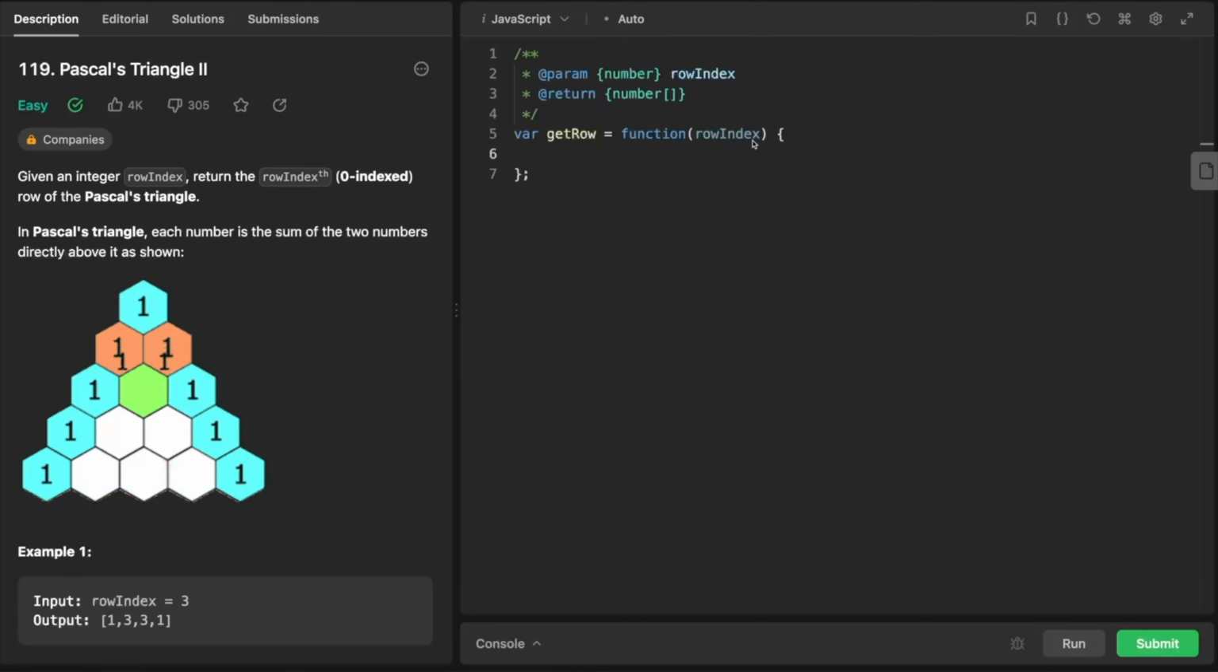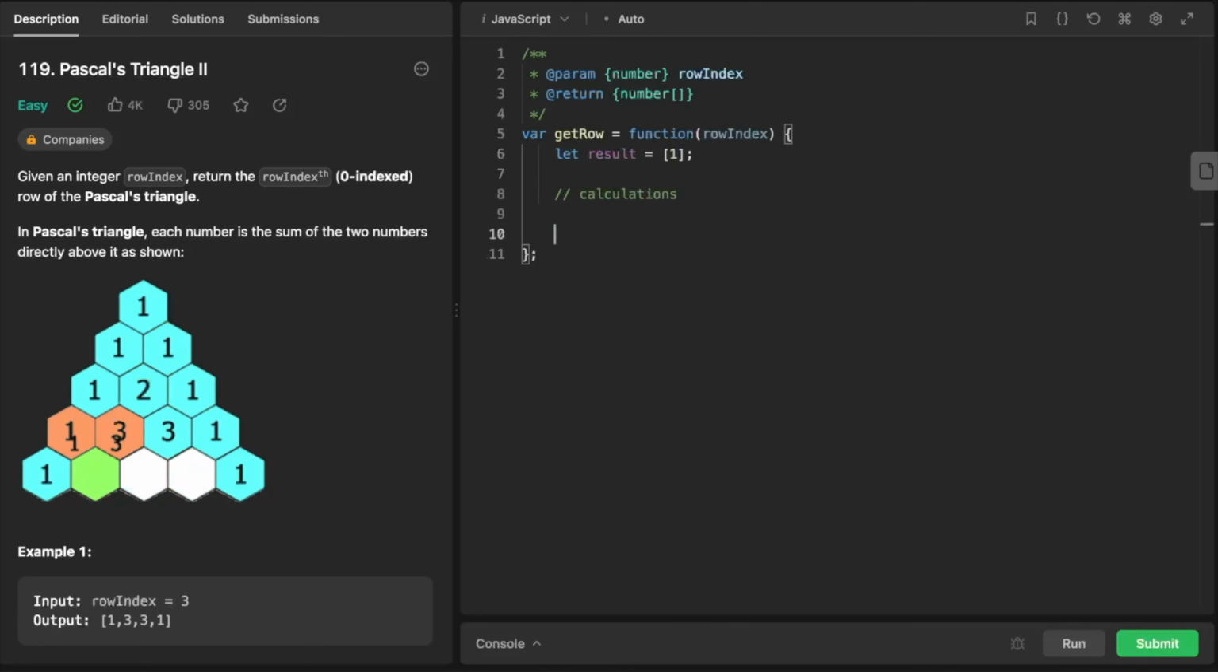Imagine the row index that you get for the input is 0. So the result of it is going to be an array with a single value of 1. Let's define that right now. So result is going to be an array of 1. And there's going to be some calculations going on here, but in the end, you can return the result. So this takes care of the case when row index is 0.